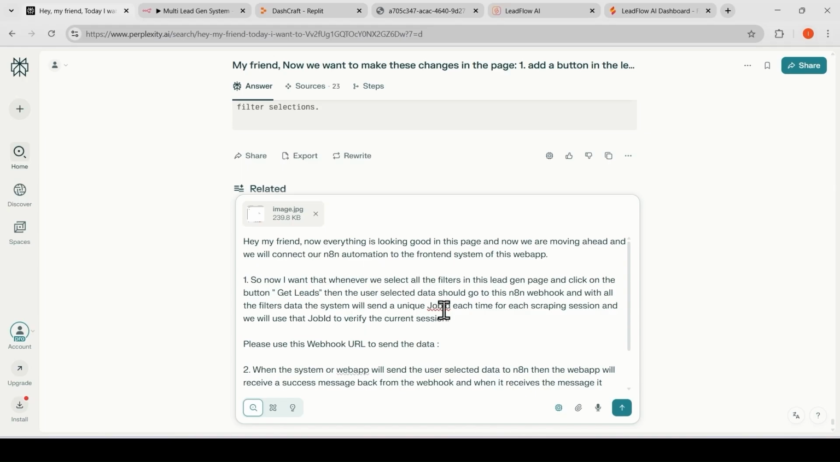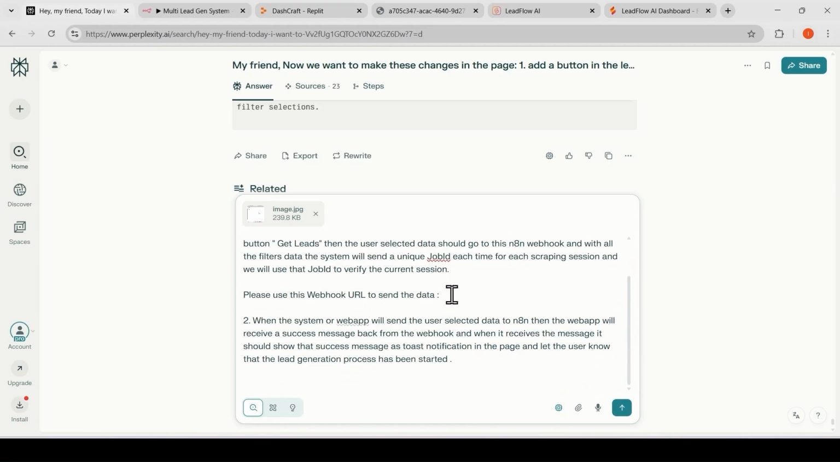Now let's hop back over to Perplexity where we have written our prompt, and here we need to add the webhook URL we just copied. Look for a placeholder in the prompt that says something like webhook endpoint or API URL. That's where we're going to paste our production URL.